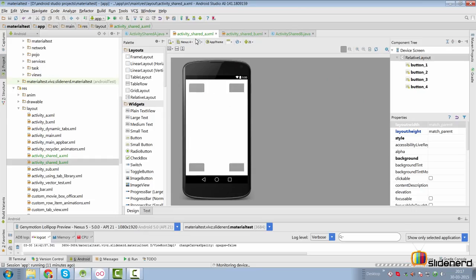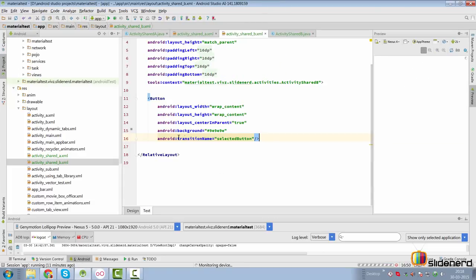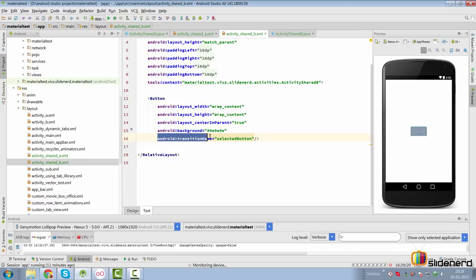So here there's activity A and there's activity shared underscore B. Now notice that the layouts are separate, the objects are also separate. The way you give an illusion to the user is by using an attribute called transition name. In other words, from activity A and activity B, if you take a look at the layout and the text part here, you will notice that I have this attribute called transition name equals selected button.